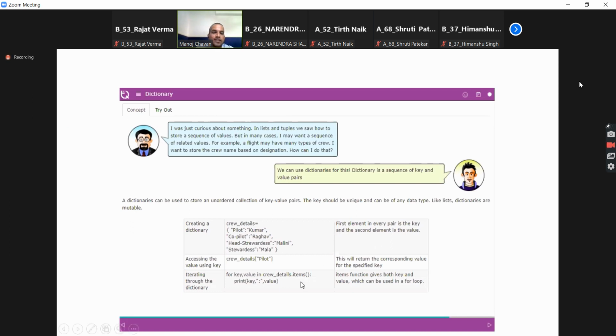Let's have a look at the example. Crew detail is equal to, now here also, just like a set, we use opening and closing curly brackets. Here pilot is the key and Kumar is the value. Co-pilot is the key, Raghav is the value. Head stewardess is the key, Malini is the value. And stewardess is the key, Mala is the value. So the first element in every pair is the key and the second element is the value.